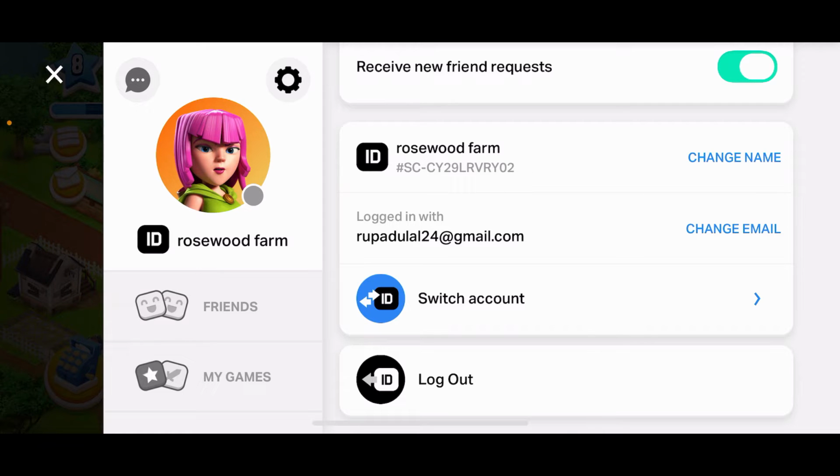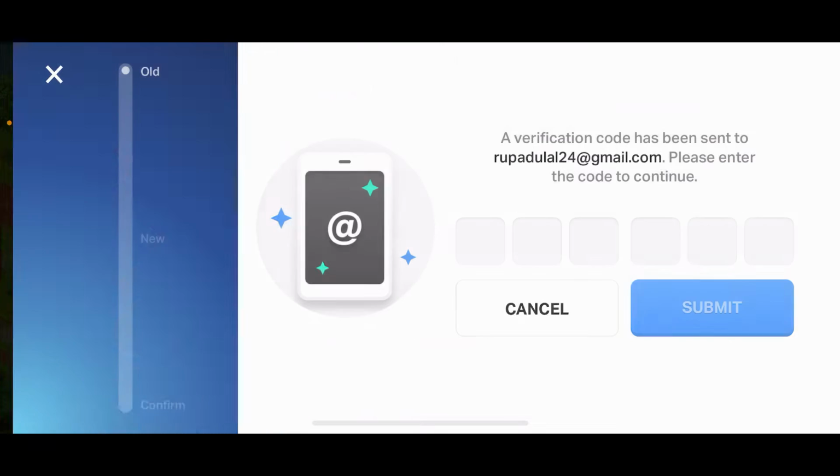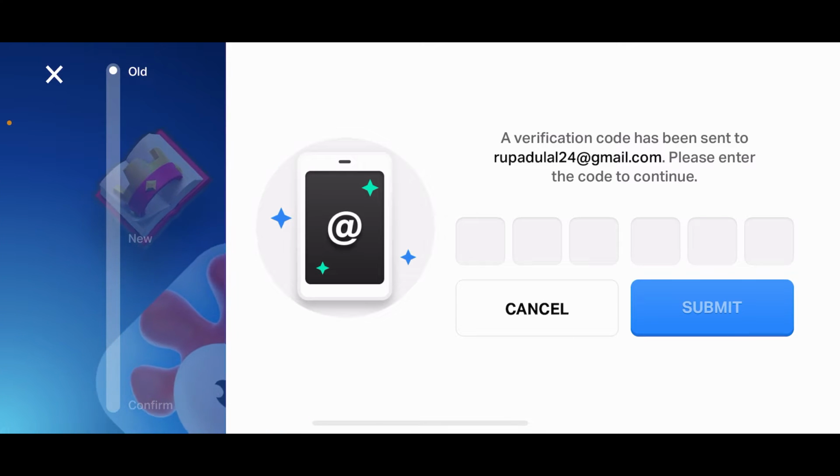Scroll down and tap on the Change Email option right next to Logged In With, where you can see your email address. After you tap on Change Email, ensure that you can still access your current email address by tapping Yes. You'll now need to verify your current email address.